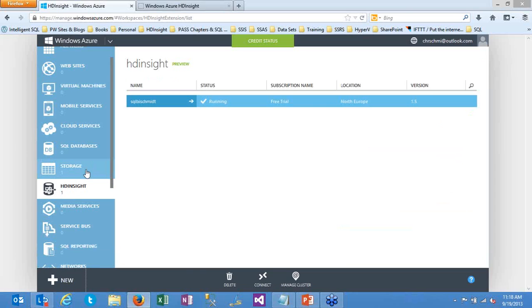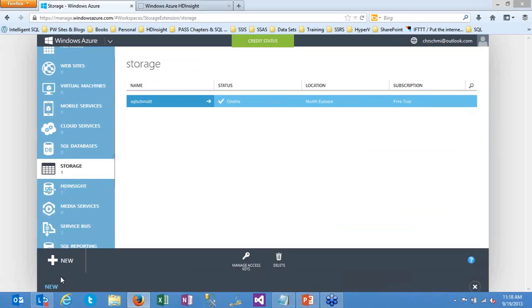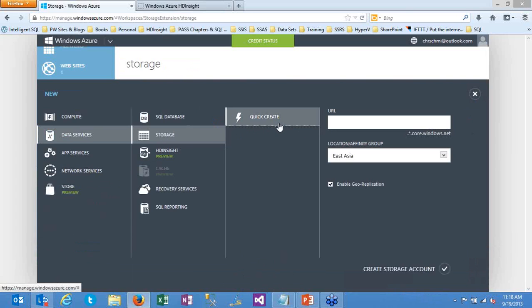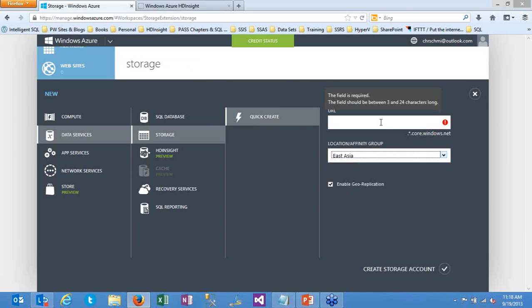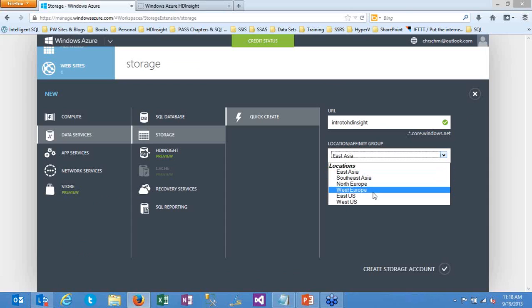So let's go ahead and create a storage account. Let's say we didn't have one, so we'll create storage, click on New again, and it's going to say, okay, let's create a storage account, and then what do you want to name it, and where do you want to store it? So if we didn't have one, we just give it a name, and we call it Intro to. And what location do we want it in? Do we want it in the East US, West US, North Europe? And we have all these different places where we can keep it.